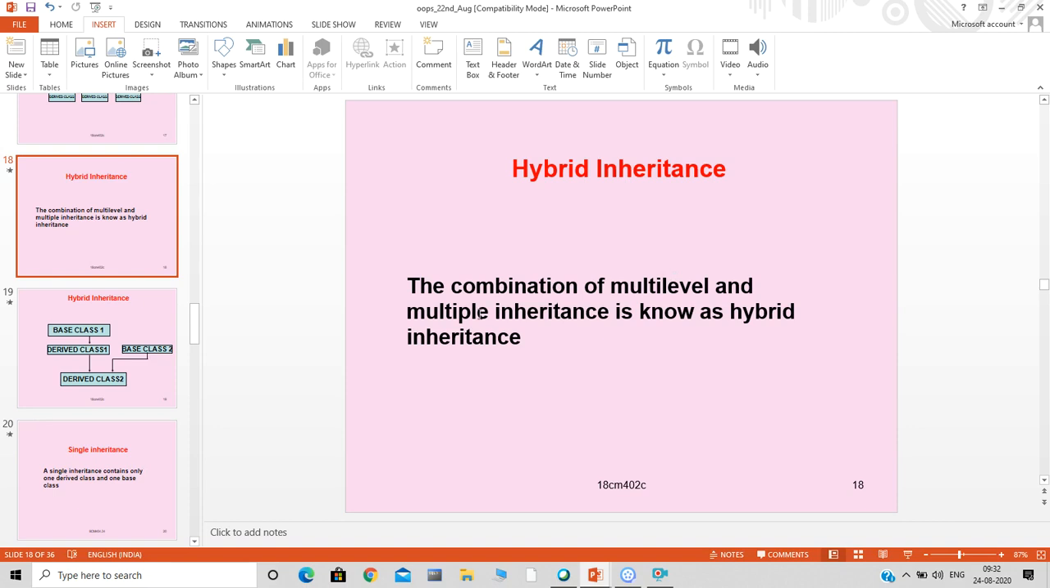And the combination of multi-level and multiple inheritances is also hybrid inheritance, because here we are combining two different inheritance types. The first one is multi-level and the second one is multiple. We are combining these two inheritance types, so this is an example of hybrid inheritance.